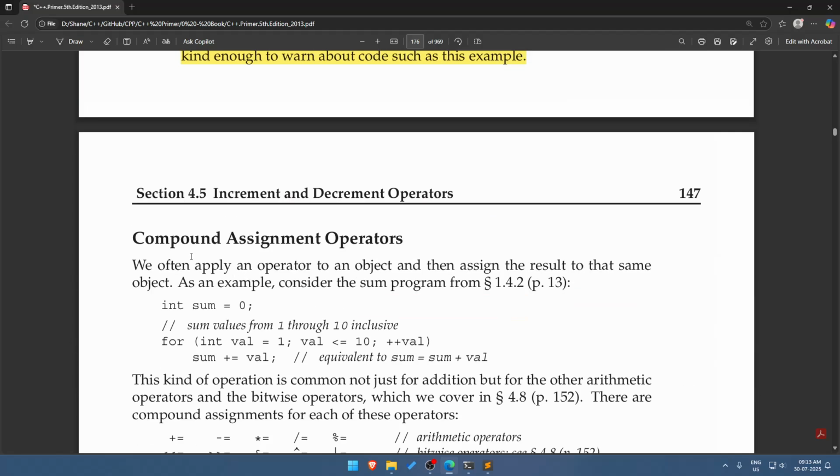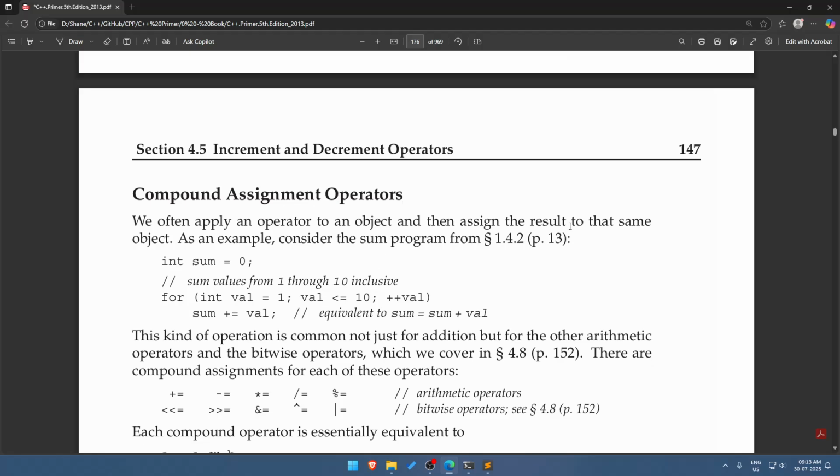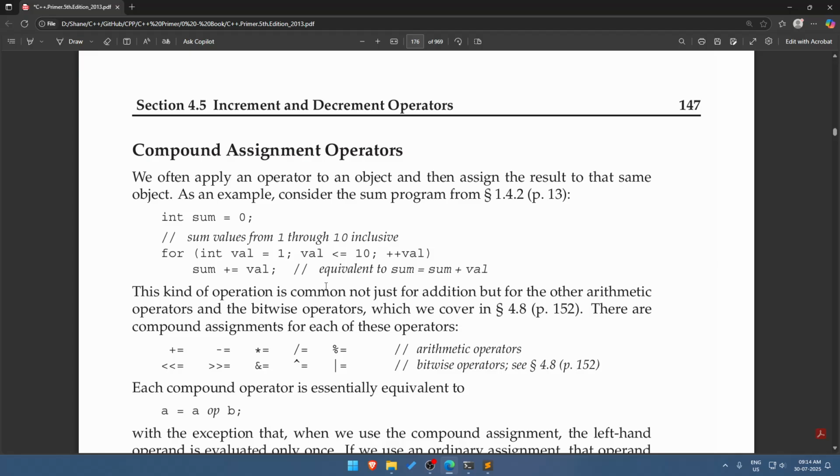Compound assignment operators. We often apply an operator to an object and then assign the result to that same object. As an example, consider sum equals sum plus 1. This kind of operation is common not just for addition but for other arithmetic operators and bitwise operators, which we'll cover. There are compound assignments for each of these operators.